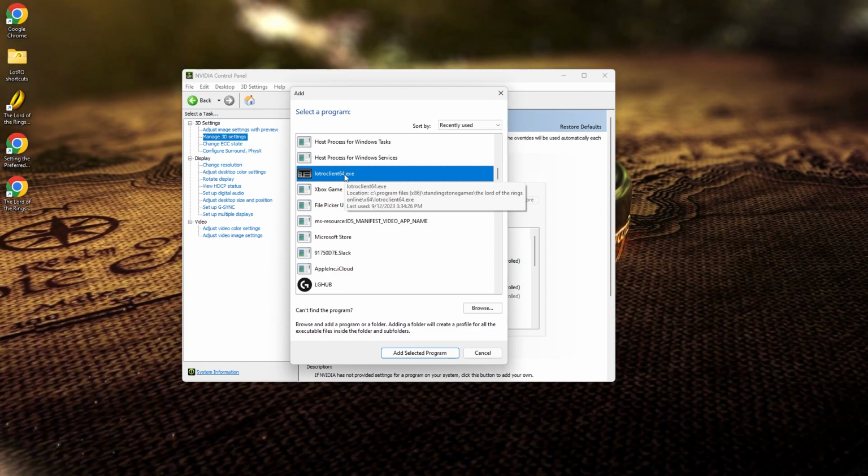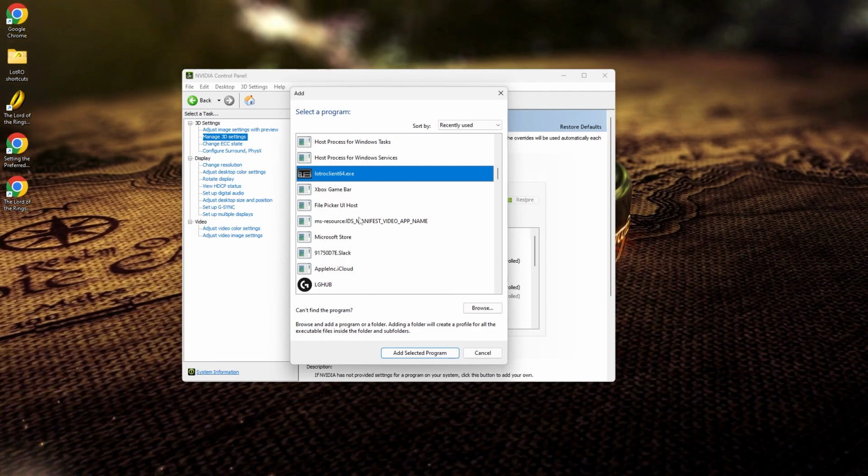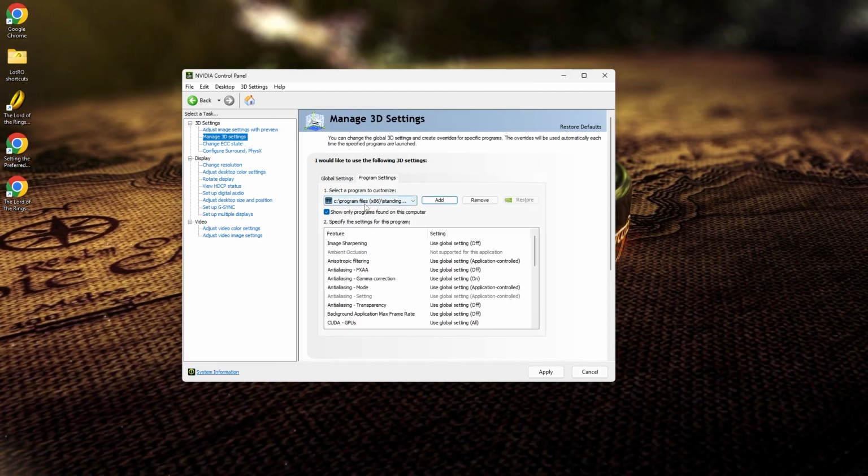I'm going to point out briefly, Program Files without x86 is for 64-bit programs. Even though this is now a 64-bit client, it's still under the x86 folder. You can ignore that in case that was not at all interesting or useful to you. Anyways, I'm just going to go ahead and add the selected program.